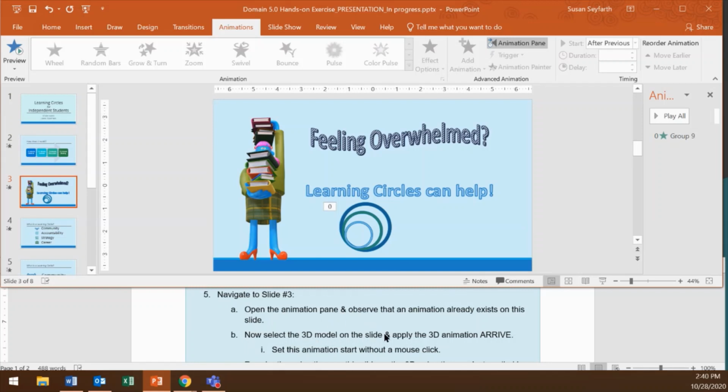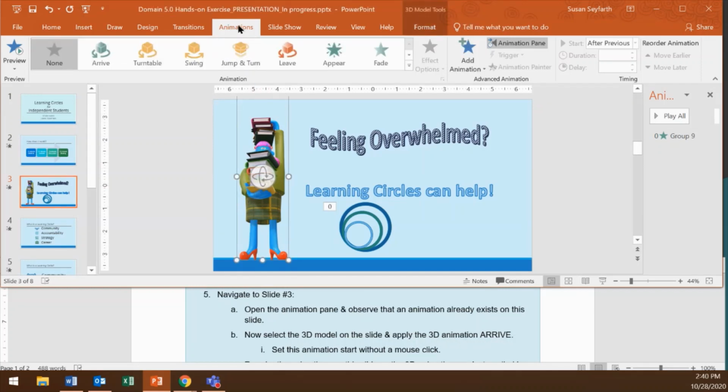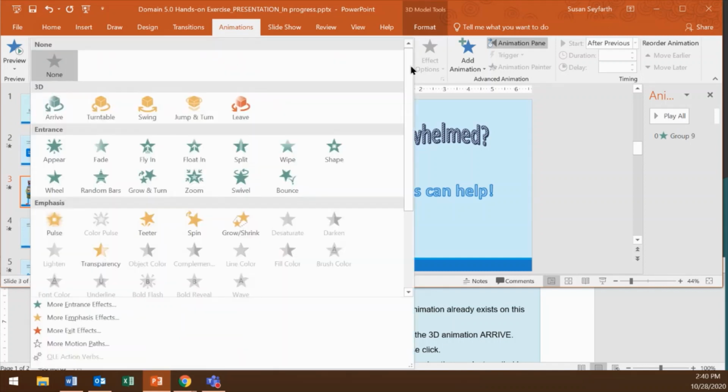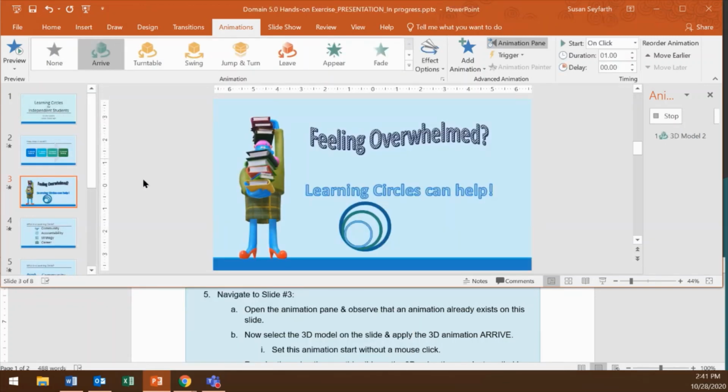Now, select the 3D model on this slide and apply the 3D animation Arrive. All right, so this is my 3D model. Under Animations, when I'm working with a 3D model, you will notice I get an extra row of 3D animations up here, and I want to use Arrive. So I'll go ahead and click on that one. Now my librarian rolls on in.